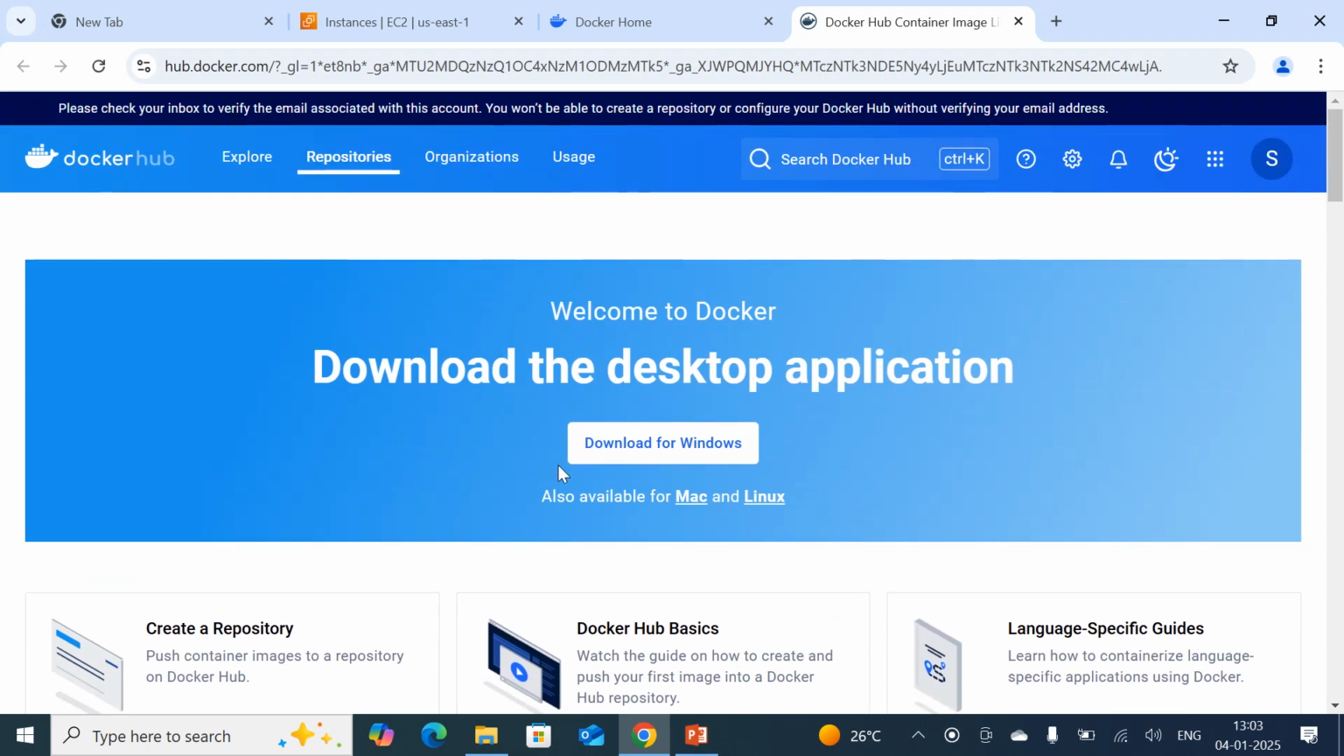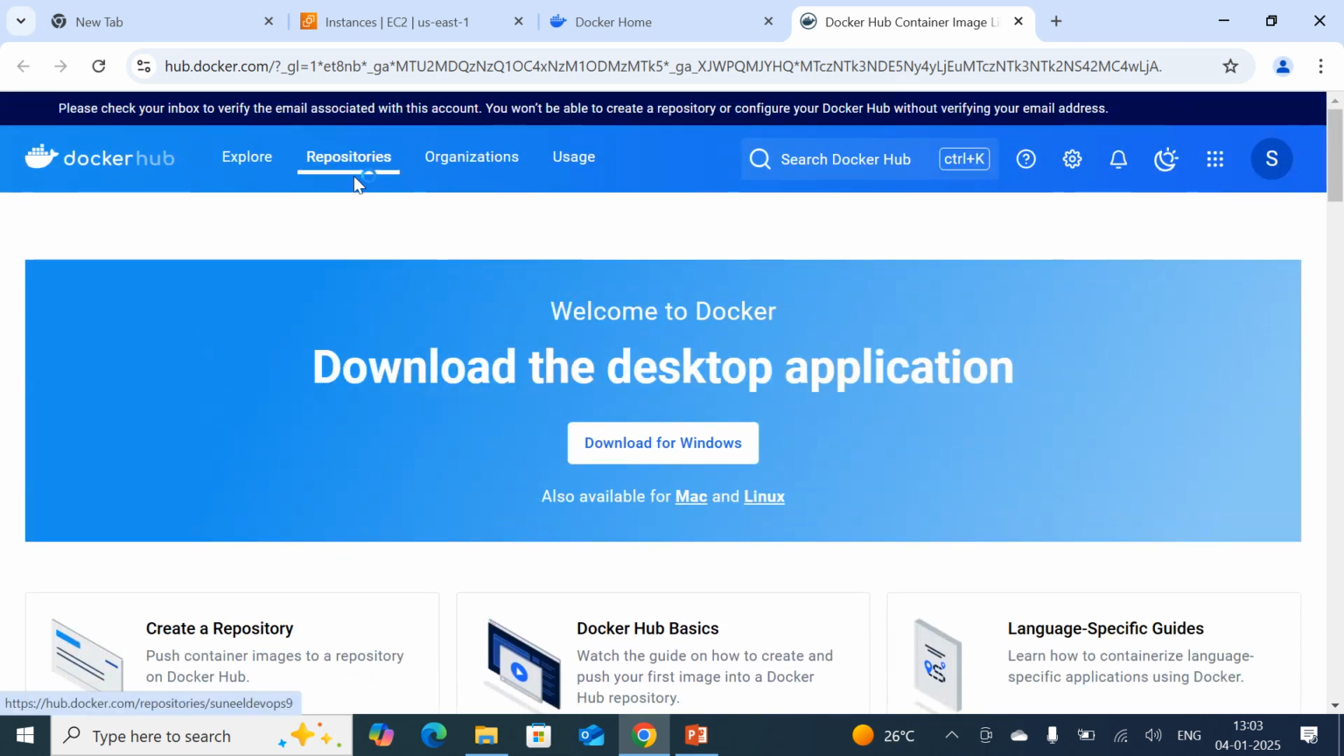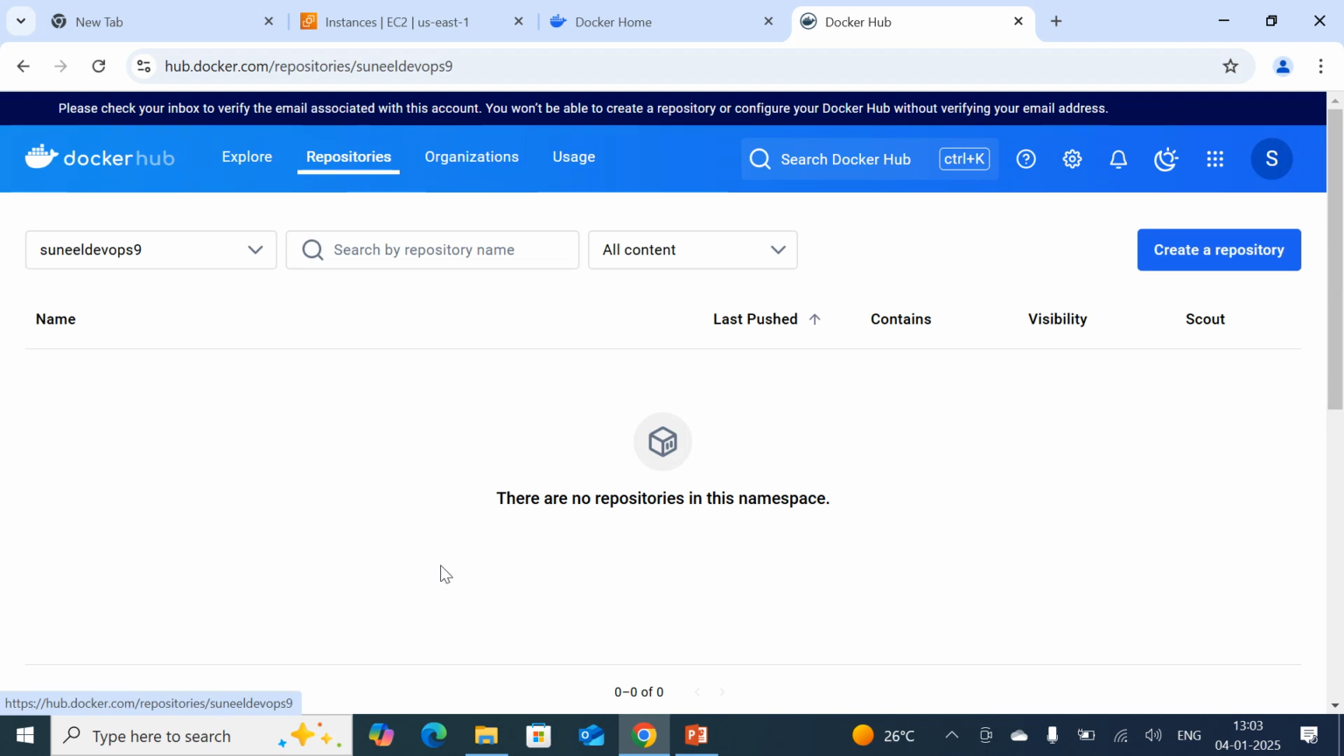Fine. Right now you are successfully logged in to Docker Hub. If you think about repositories, just click on Repositories. Right now I don't have any repositories available on my account because I just created the account, so that's why there are no repositories. If I want to create a repository, just click on Create Repository.